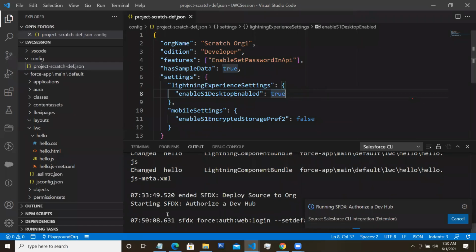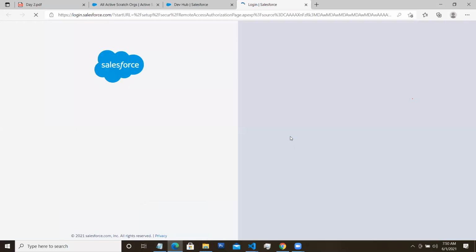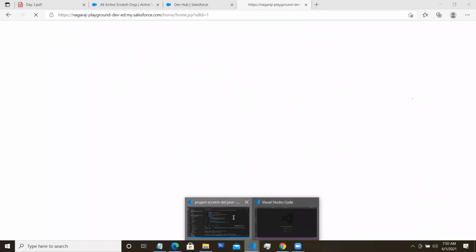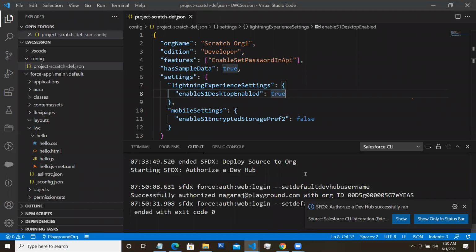Meanwhile let me explain the PDF. Okay, so it's so fast. Okay, fine. I'm going to authorize my Dev Hub. Let's see whether my Dev Hub is authorized or not. Yes, successfully ran. My Dev Hub is authorized.